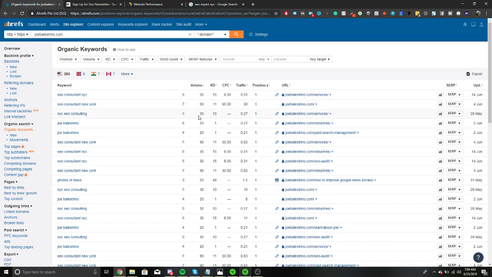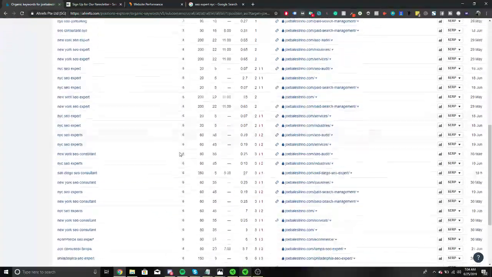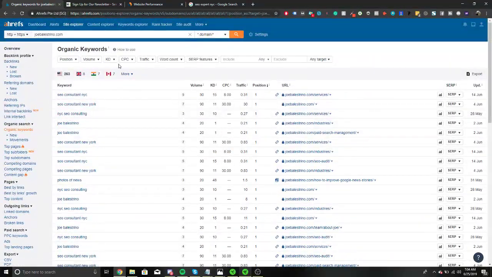So you would come here, click position, and you can start to see what he's ranking for. But what you really also want to see is the KD. So what you're going to do is go on Ahrefs, because KD means keyword difficulty. It's basically a score that gives you a range between 0 to 100 of how difficult it is to rank for a keyword.